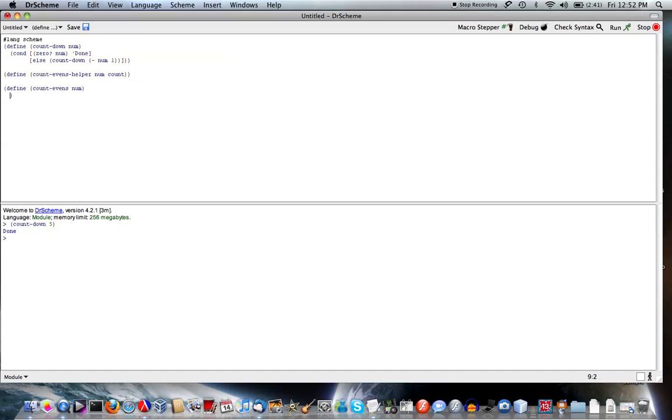Okay, so all count evens is going to do is call count evens helper. And it's going to pass in the number that you originally passed it, and because the number of evens that you're originally going to store is 0, it's going to start counting at 0. You have to pass in a 0 to count.